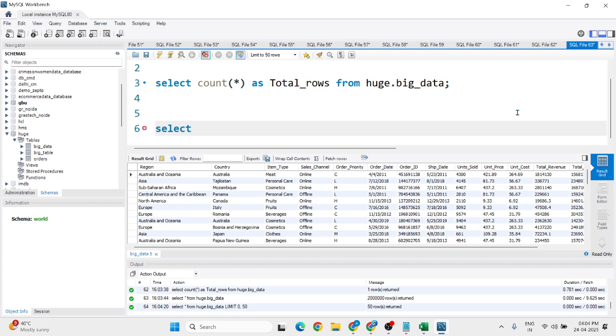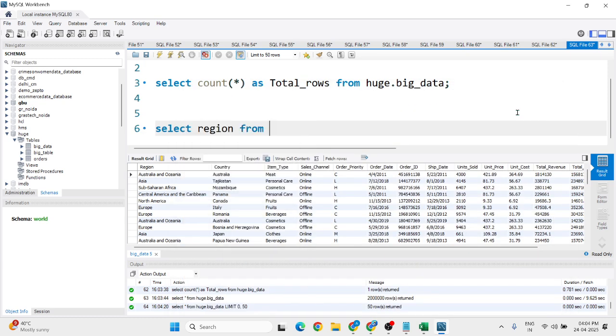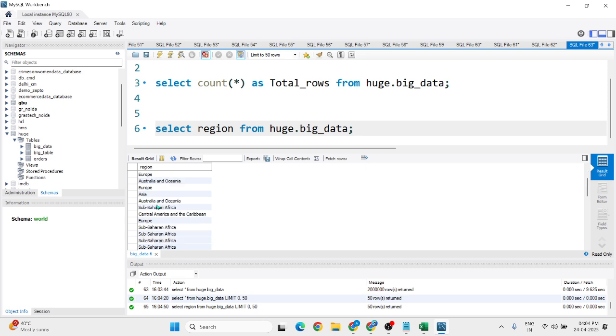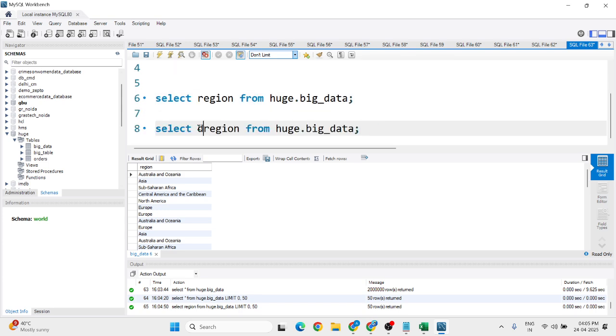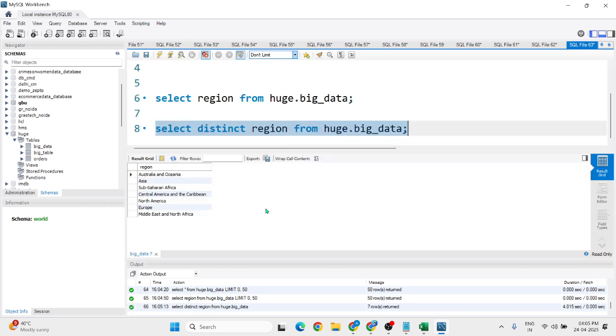So what I'll do is write select region from the database named huge, from big data. This will give me the list of each region, but I want the distinct region names. Let me keep it without a limit, and instead of region I'll use the distinct word. Distinct will figure out only the unique data. If you run this, it runs over the complete data, and it gives you only 7 specific regions.